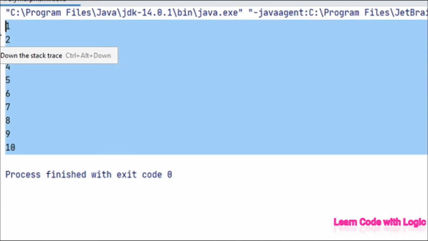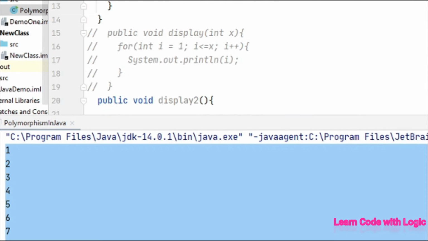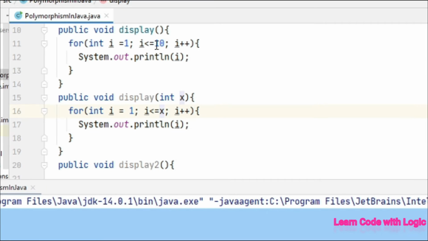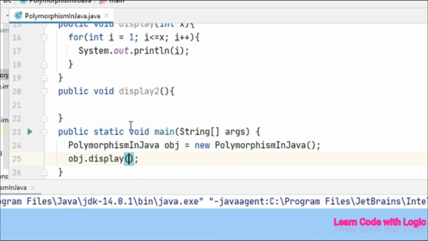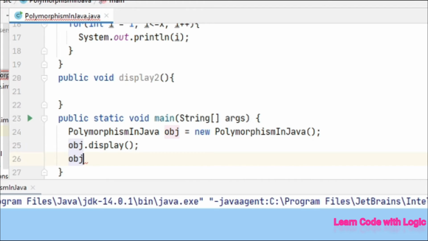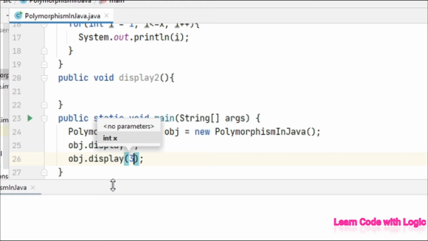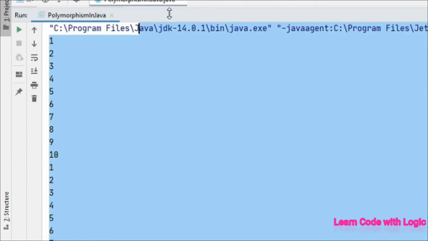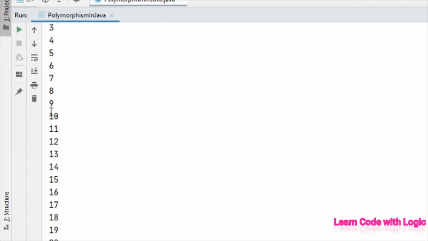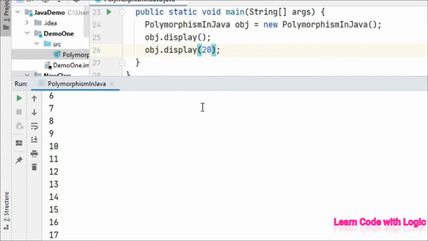You can see natural numbers from 1 to 10. Let's move on to the next one. In the first one, we are giving the number as a condition. In the second method, we have taken an argument as a condition. That is the only difference. Now call the next method, obj.display with int x, where you have to give the number as 20. Save the code and run. You got from 1 to 20. First one is 1 to 10 and second one is 1 to 20.